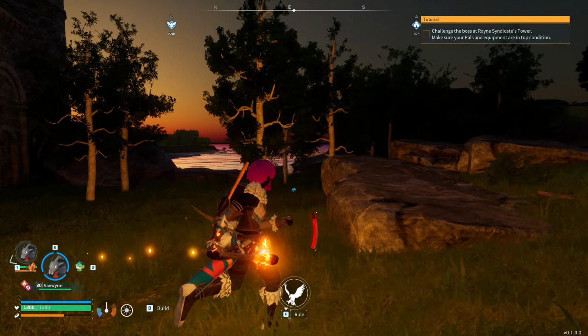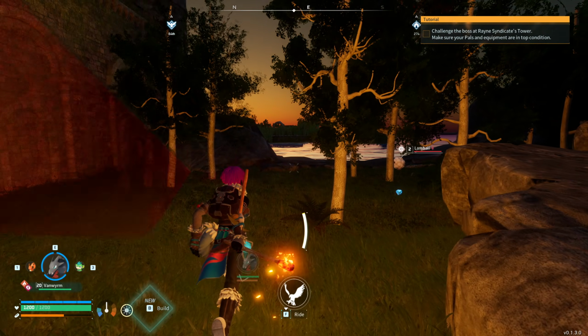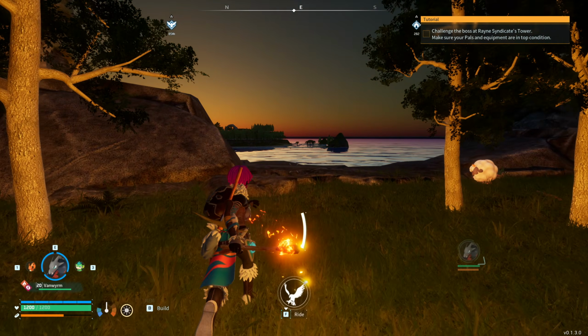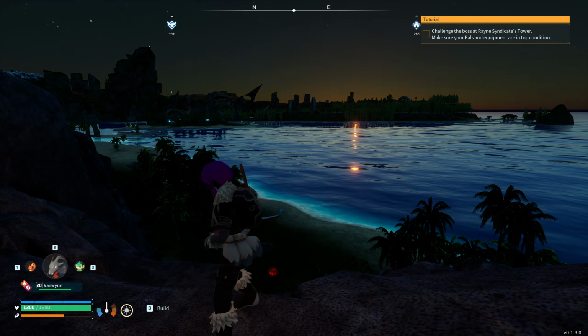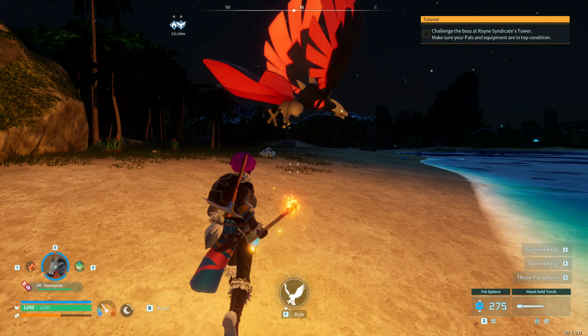Hey there, today I want to showcase the Raytracing mod for Palworld. This is a modified engine.ini file that I found on Nexus Mods, and this mod does several things. It enables some ray tracing functions inside of the game.